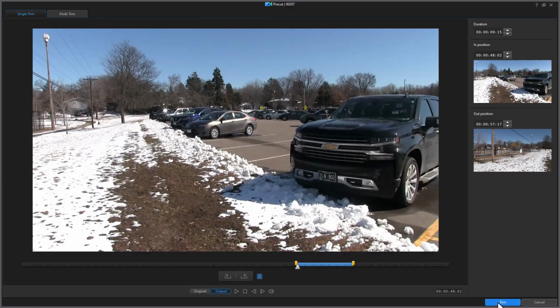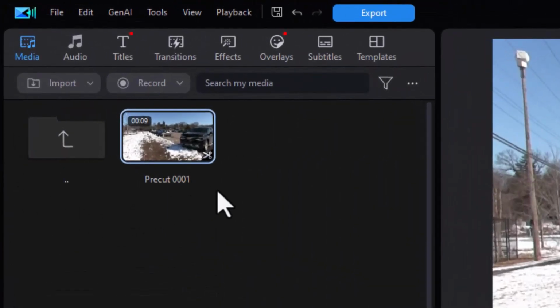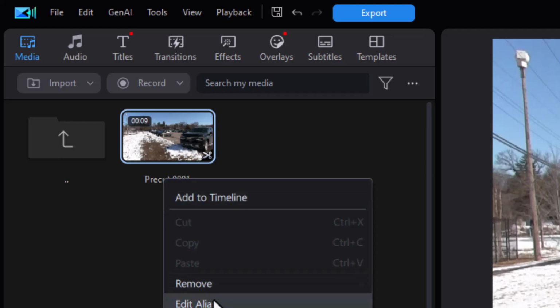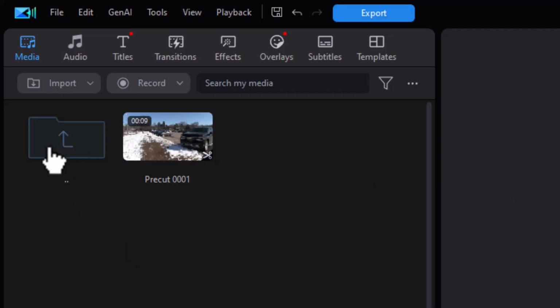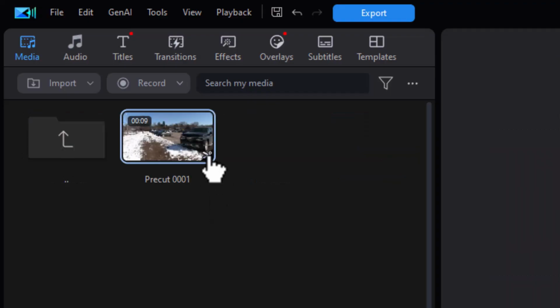So I'm going to click on trim. And what happened? If I look in my media room, I see I have my precut. It's called Precut 1. And I can change it to an alias if I want to. And then I have this shaded box with the up arrow. That takes me back to the core of my media room. Now the media room shows me that same video, but now I have this little folder at the lower right which shows me that this has been precut. If I click on there, I can see one or more of the precuts. In this case, I have one.